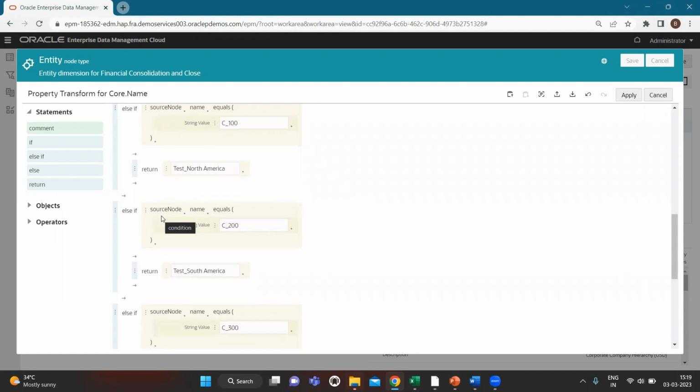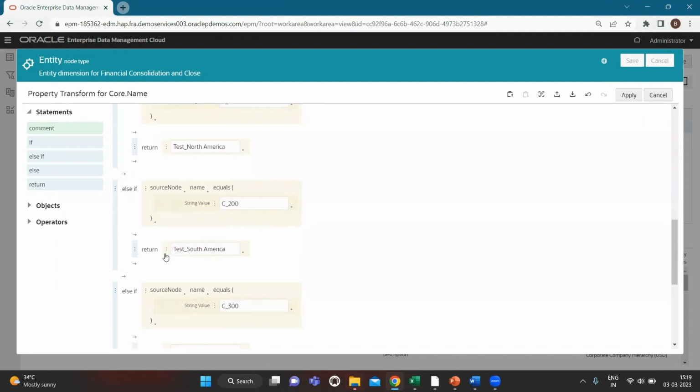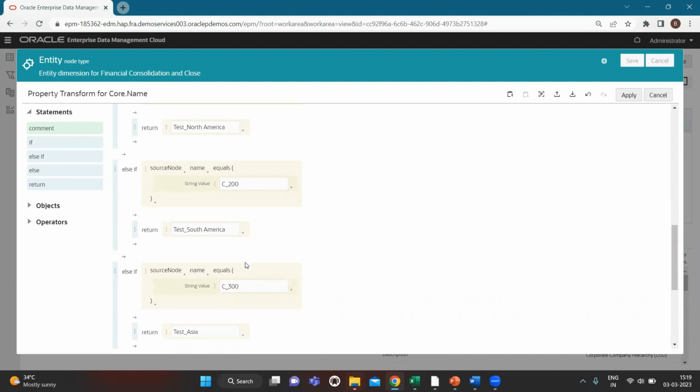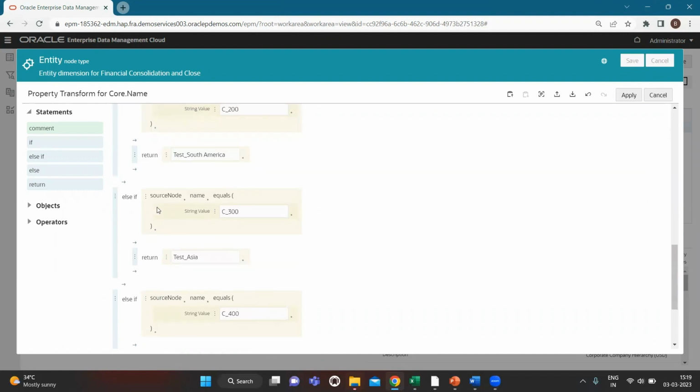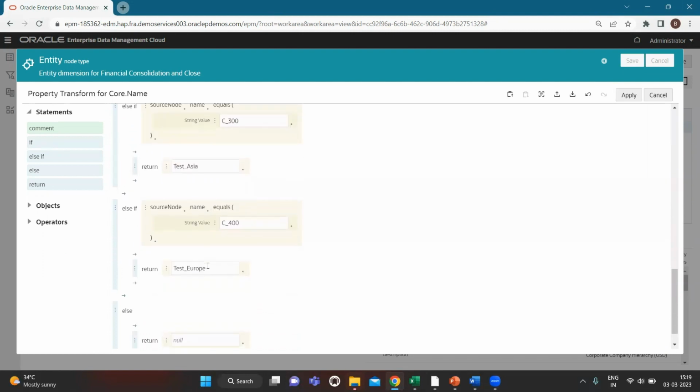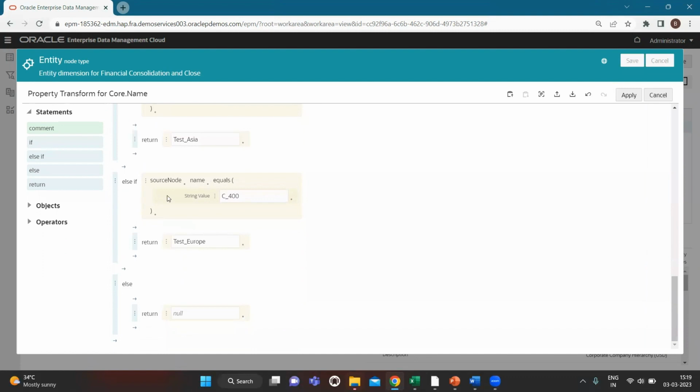Else if source node name equals c underscore 200, then we want to return the value as test underscore South America. Else if source node name equals c underscore 300, we want to return the value as test Asia. And again, else if source node name equals c underscore 400, we want to return the value as test Europe. Else we want it blank. So let's apply.